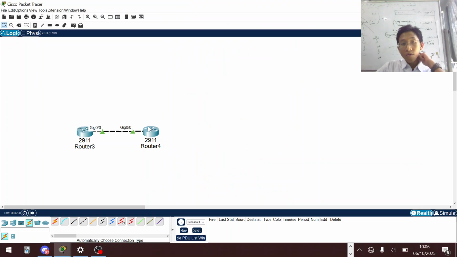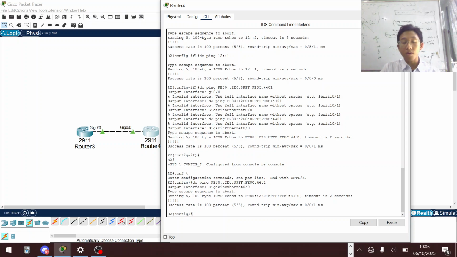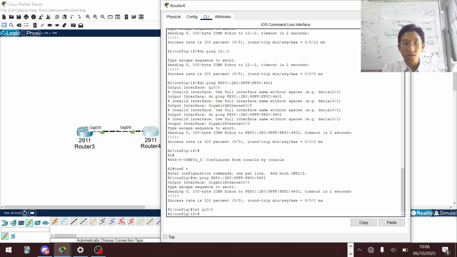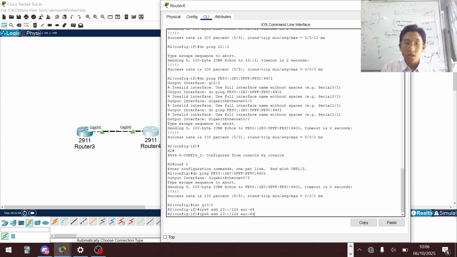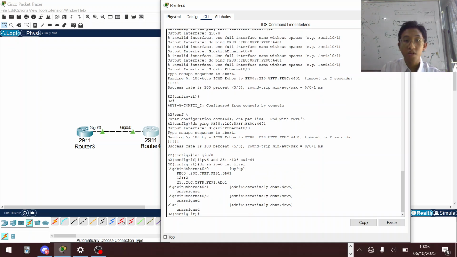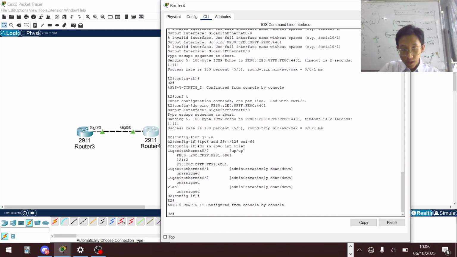And then we will also assign it on our second router, interface 0/0, with ipv6 address 23 /64 EUI-64. Click enter, and then we show the IP address brief. We have assigned a new address that is derived from the MAC address, also known as EUI-64.